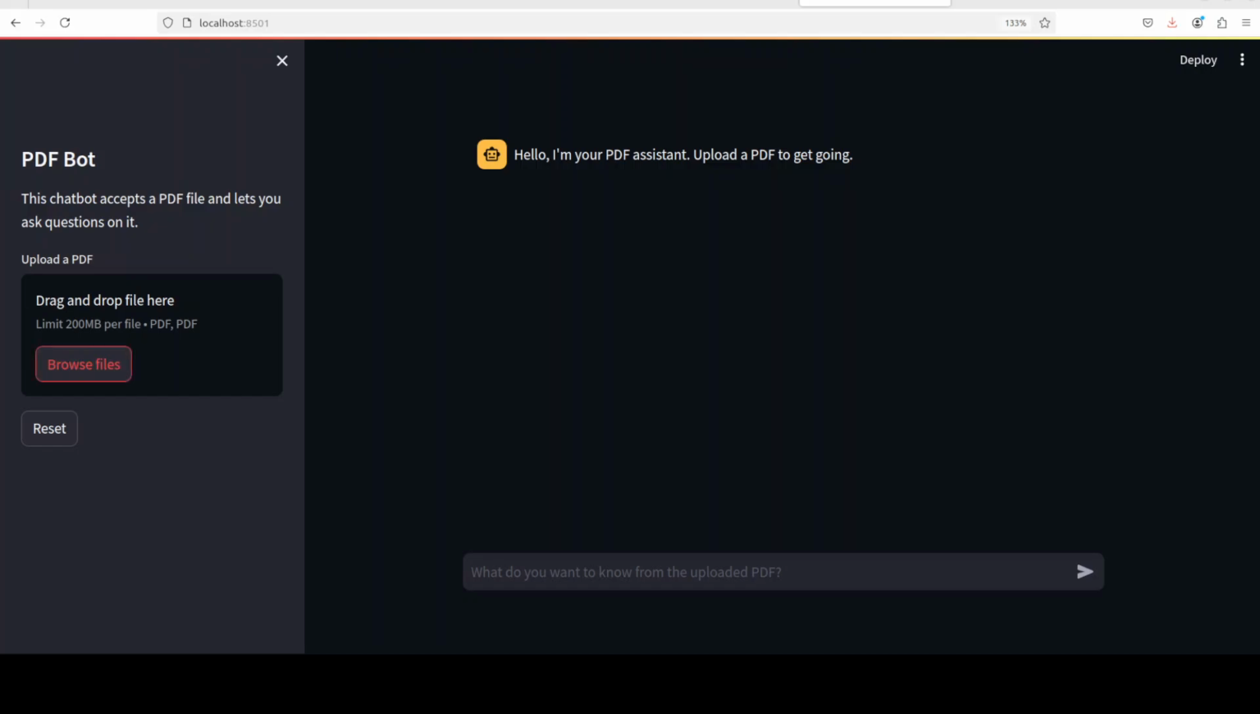On the left hand side, all you need to do is to browse files, or you can drag and drop them, and then you can start chatting on the right hand side. So let me select a file from my local system. So I have just uploaded this file report.pdf. It is saying, what do you want from report.pdf.